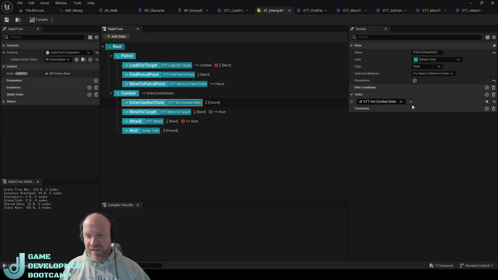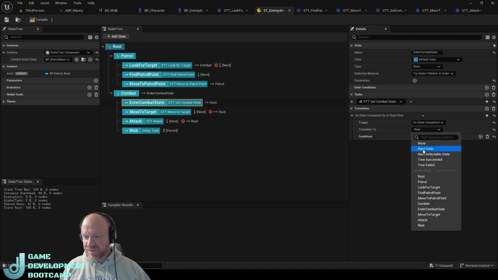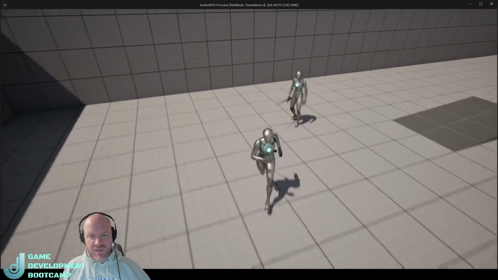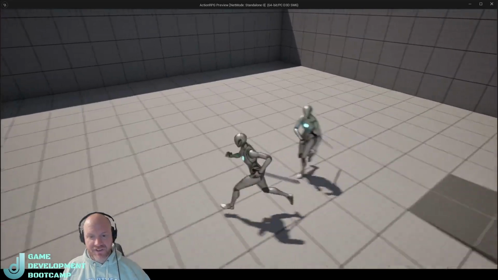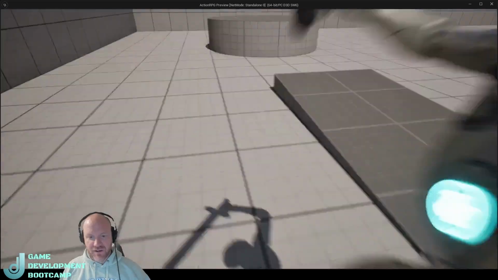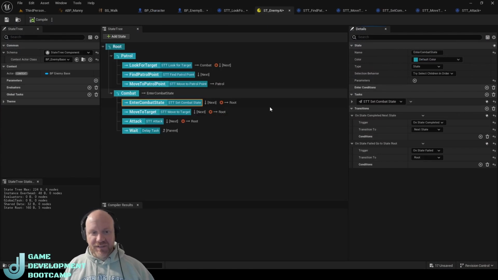This intercombat state, we forgot to set up our transitions. So let's go ahead and do that. On complete, let's go to next. On fail, let's go to root. And now we can see that the character is just going to try to come after the character and try to swing the sword at it. That is a little bit weird.